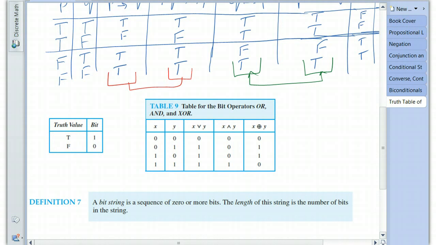And as with propositional logic, computer bit operations correspond to the logical connectives. By replacing true by 1 and false by 0 in the table, we get the bit operations, as you can see in table 9 here. Basically, there's a one-to-one correspondence to every operation that can be done in bits or in logic using true and false values.